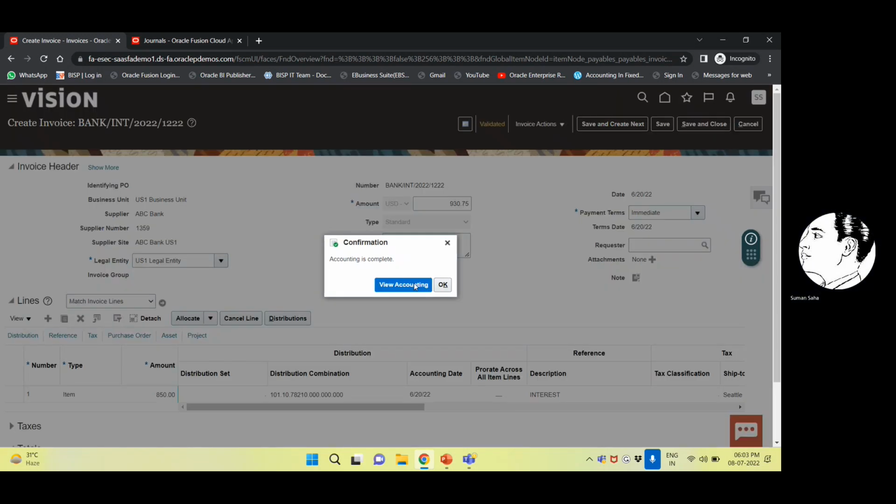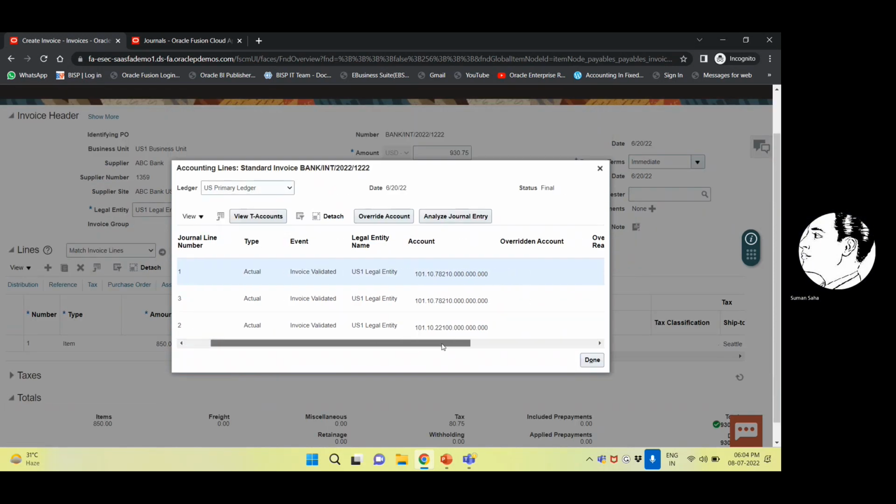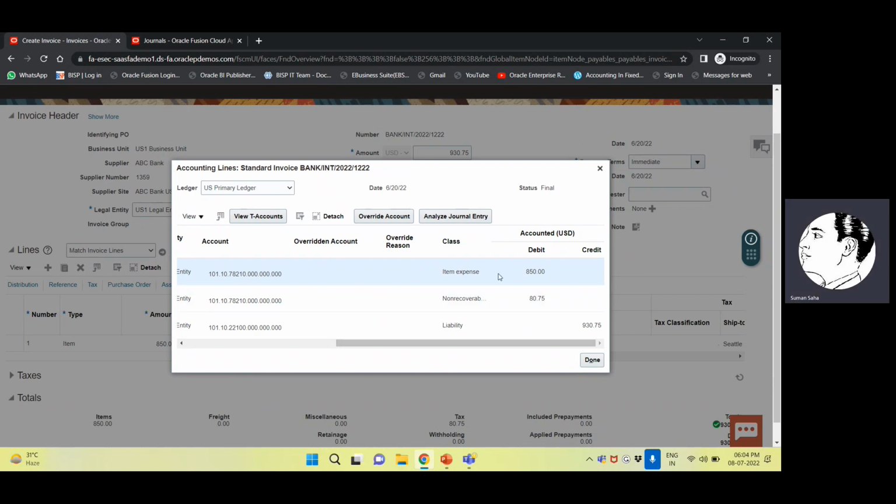Yeah. You can view the accounting also. It is confirmed and you can view the accounting. The invoice is bank interest 2022/1222. The item expenses has been debited, non-recoverable tax. Same, you can view that. You can override from here also. You can reverse the same entry, analyze the entry also. Say analyze the entry.